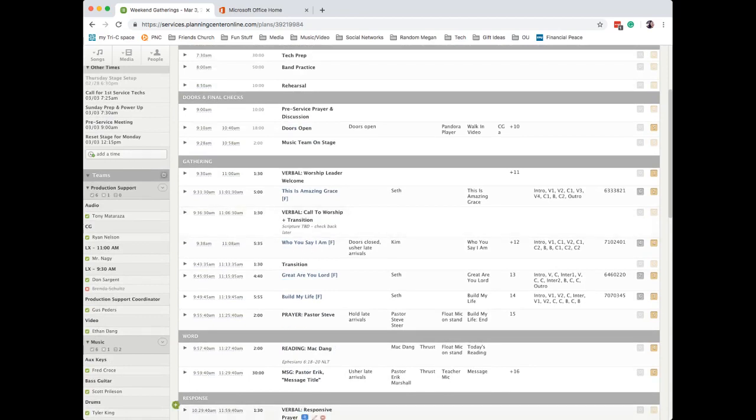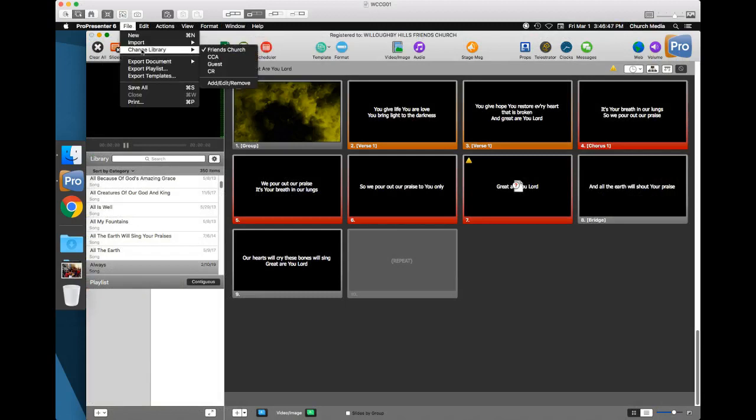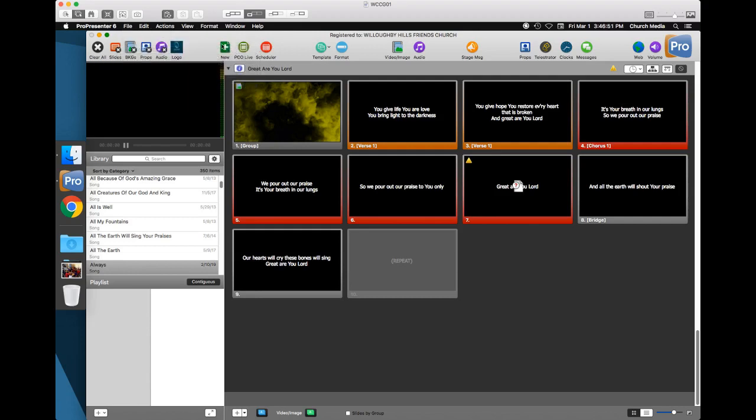So the first thing I'm going to do is, while I'm referencing what I've got in Planning Center, switch over to our computer graphics machine and start setting some stuff up. We share with a bunch of different organizations in here, so I'm making sure that we've got our Friends Church library open. And the first thing I'm going to do is set up the countdown timer that people will see on stage.